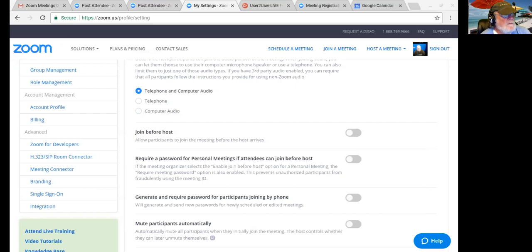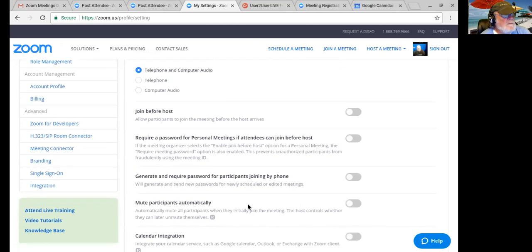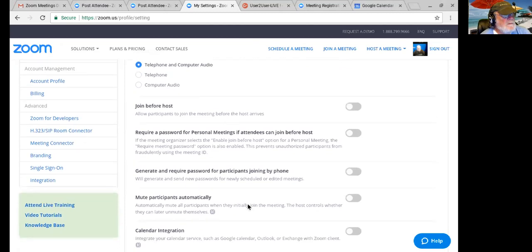Okay. Next, generate and require password for participants joining by phone. Again, that's just simply another safety option. You can use it or not. I don't know anybody that actually does. Mute participants automatically.